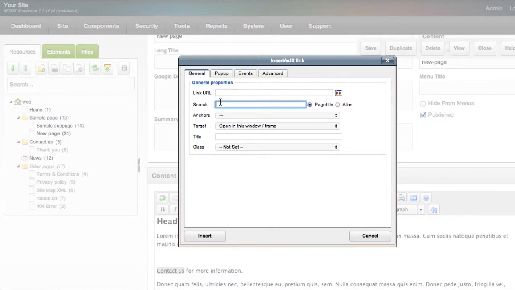So if I search for contact, it'll pop up the appropriate page and it'll automatically fill in that link. And now this looks a bit bizarre, this link. It's because what it uses is the resource ID, which you can see here. Every item that you've created has a resource ID.